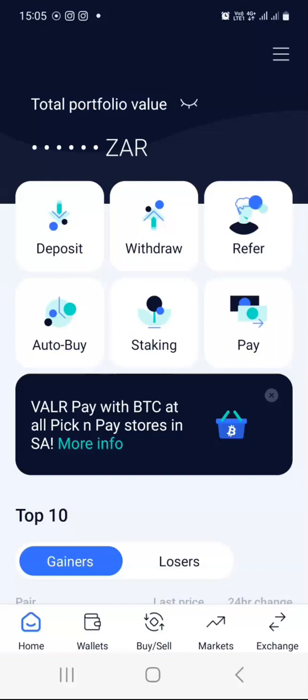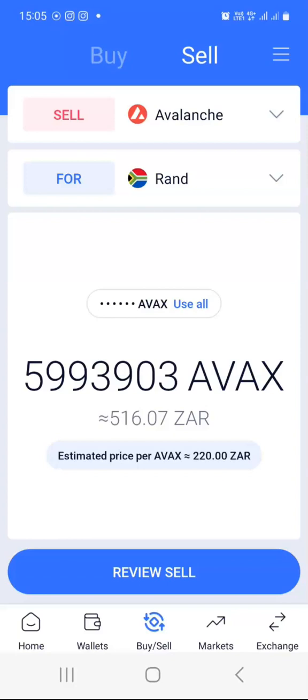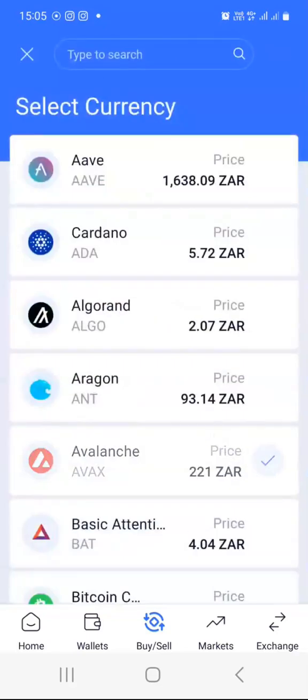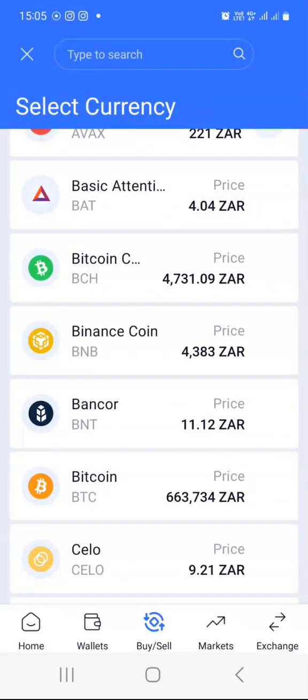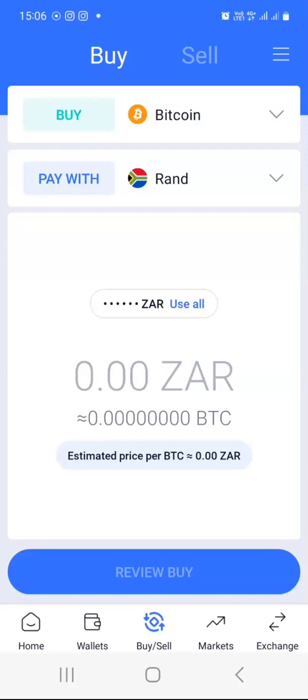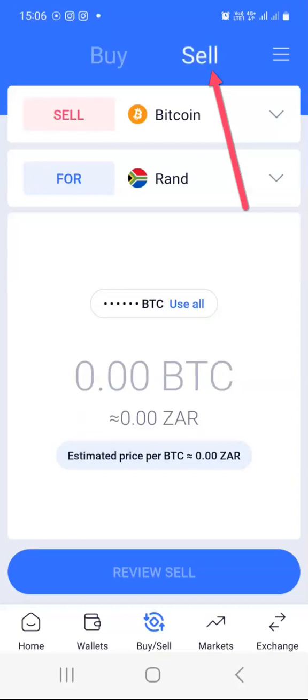So to do that, just click the buy or sell button here. Normally, the buy button will be selected like so, and normally the default would be Bitcoin, depending on the cryptocurrency that you last traded. So if you happen to see Bitcoin like that and the buy button is selected, but you know that you want to sell your crypto for ZAR, the next step is to click the sell button here because you want to sell your crypto for ZAR, and then select the cryptocurrency you want to sell.